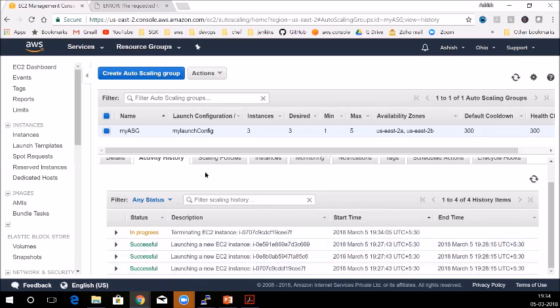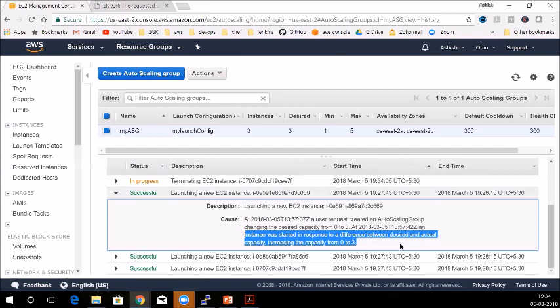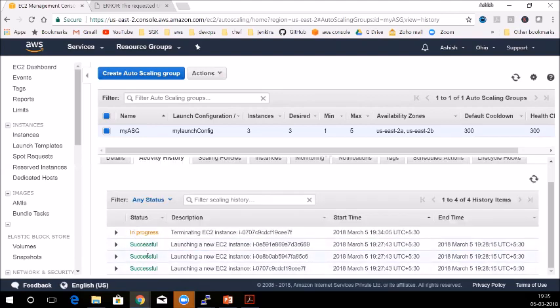Okay, so it basically tells you what is going on in the auto scaling group. First of all, it launched 3 successive EC2 instances. You can maximize it. Launching a new EC2 instance. Why? A user request created an autoscaling group, changing the desired capacity from 0 to 3. So the first time it will just show you like this, 0 to 3. Since there were 0 initially, it launched instances to match the desired capacity and actual capacity. In that sequence, it launched 3 instances here.